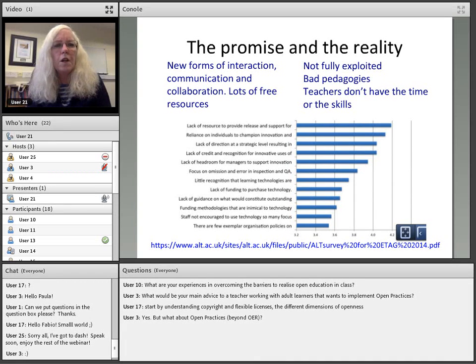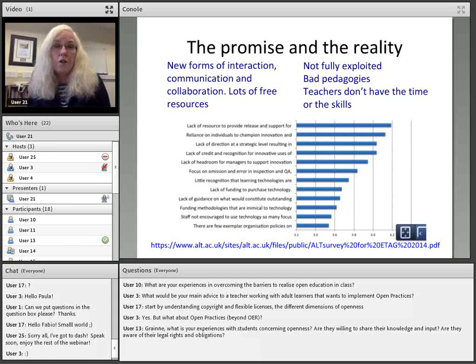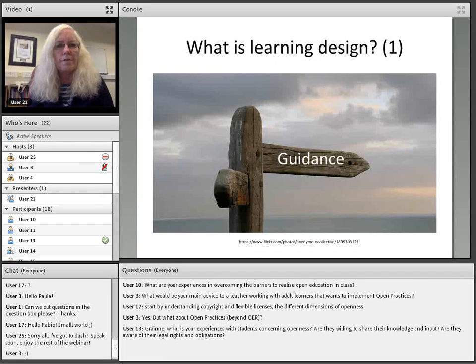And some of the issues were lack of resources to provide release and support, relying too much on individuals who are championing innovation, lack of good direction at a strategic level, and lack of credit and recognition for innovative use of technology. So these are real problems and issues.